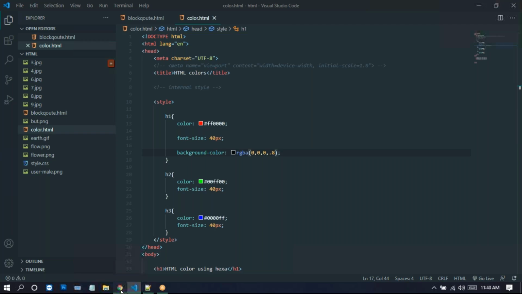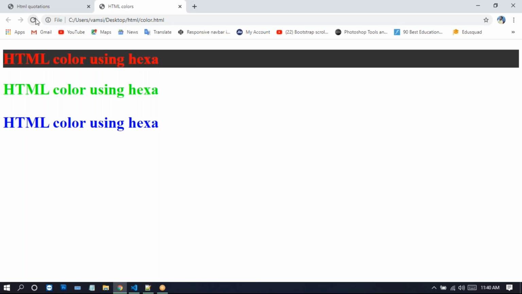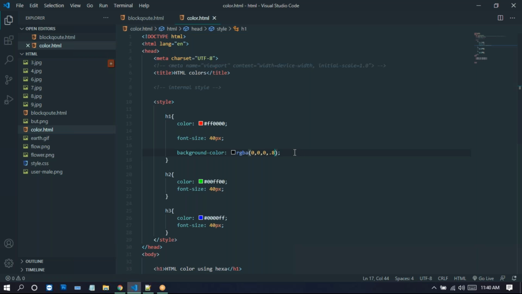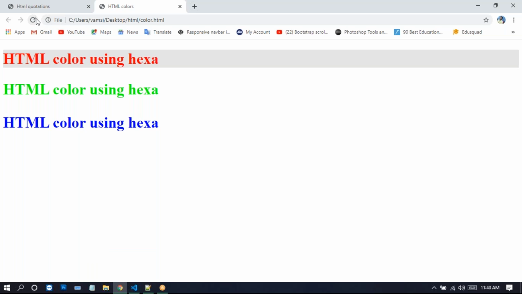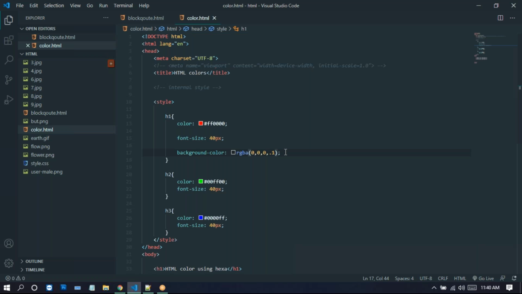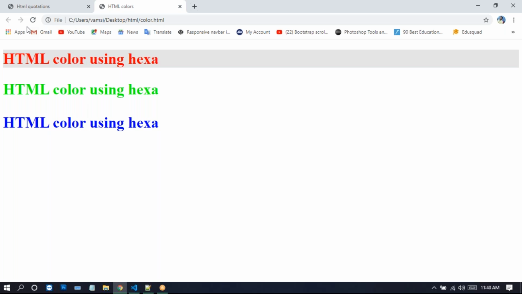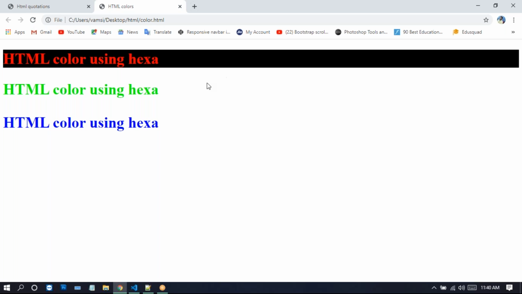Now we can run this on the browser. Look at this, they have 0.8 transparency. If we give 0.1 and run this on the browser, look at this, like this we can reduce the transparency of the color. If you give 1, it will give the full color. So like this we can apply transparency using RGBA.